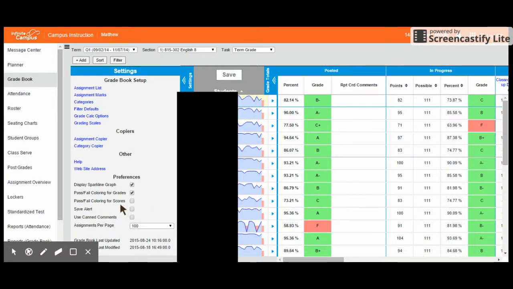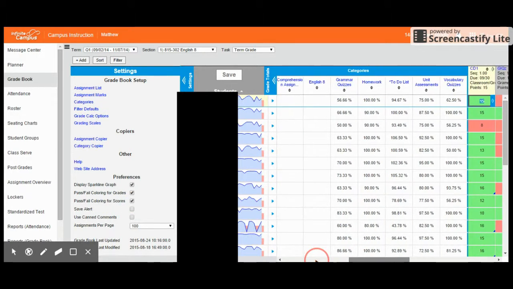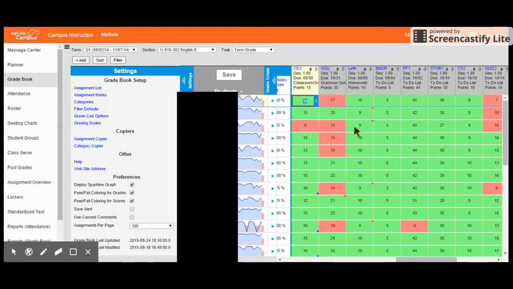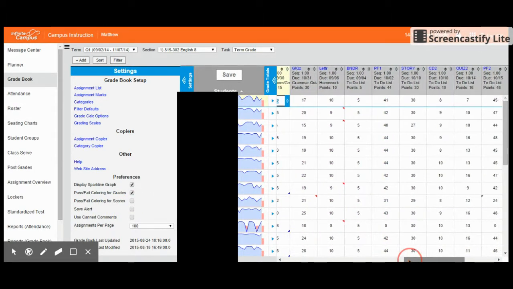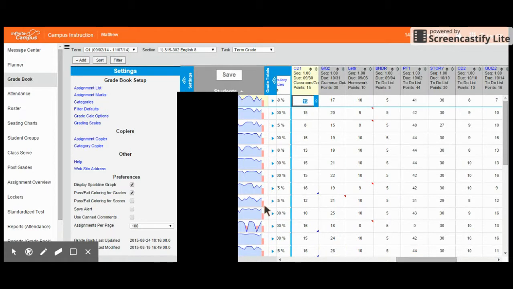And there's other preferences where you can have pass fail coloring for score. So if you select that, it'll actually pop up for each assignment. So you can see green meaning passing, and then red boxes indicating a failing score. So those are preferences you can add to it just to hopefully enhance your gradebook viewing to help you see the scores in a more meaningful way.